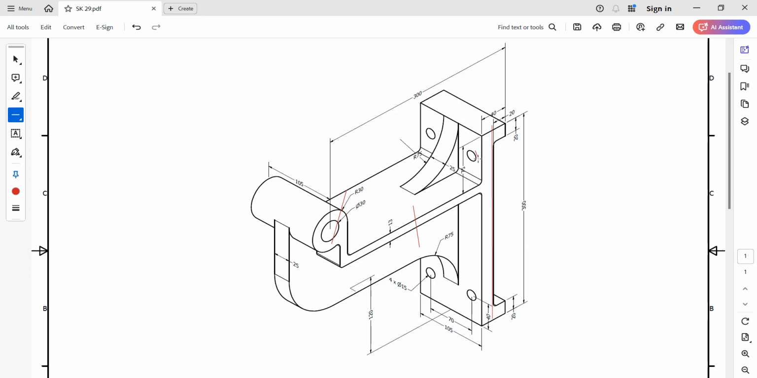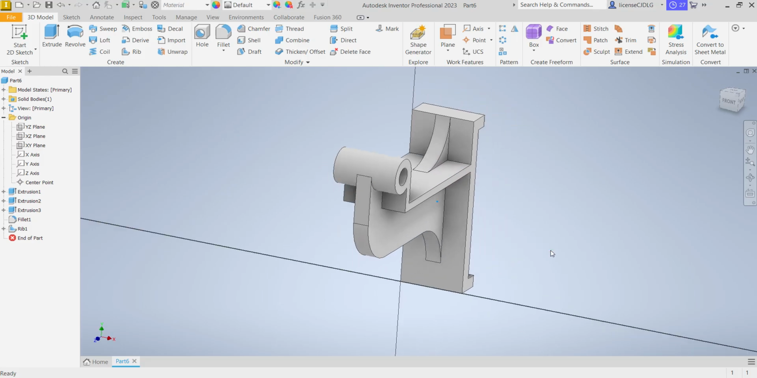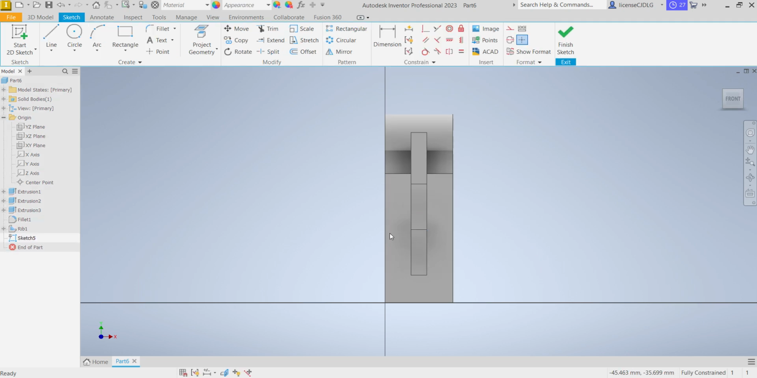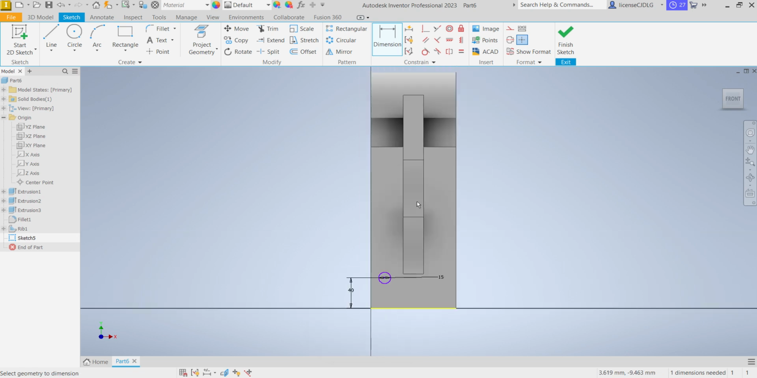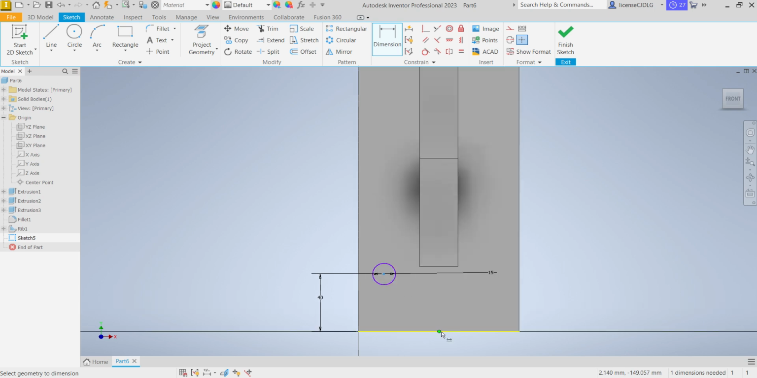Next there are 4 holes, diameter 15, pitch is 70, from the bottom height is 40 mm. Select this surface, sketch. We can do these holes in mirror also. Just I will create one hole. From the bottom height is 40. This distance is 35.